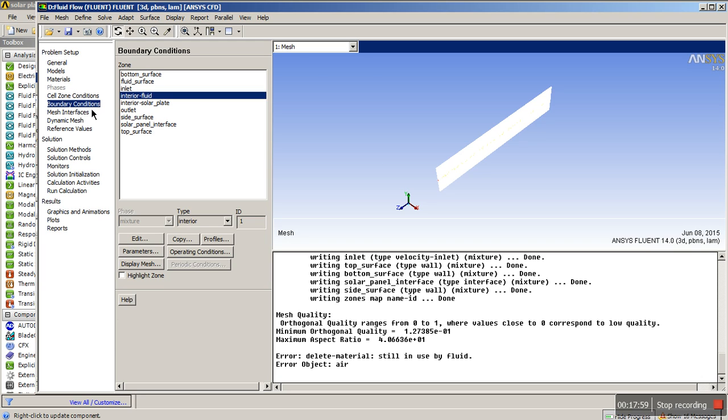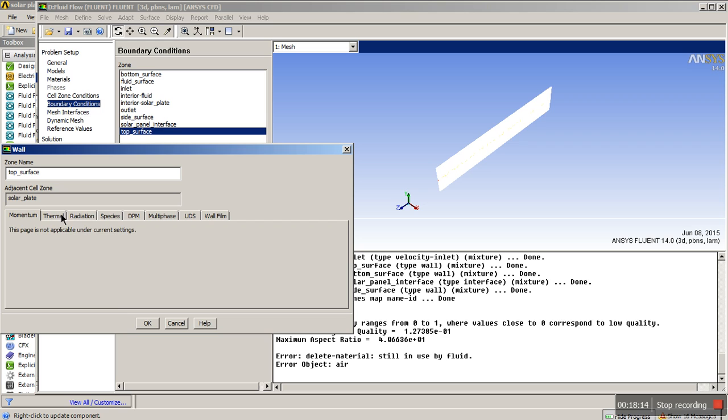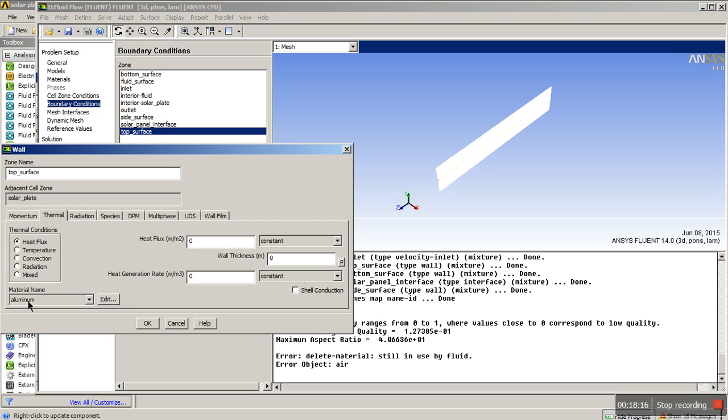And continue to boundary conditions. This is really important because in all the boundary conditions that it is type wall, you'll see like this. For example, top surface wall. You can see here thermal that you have to change material name for copper.